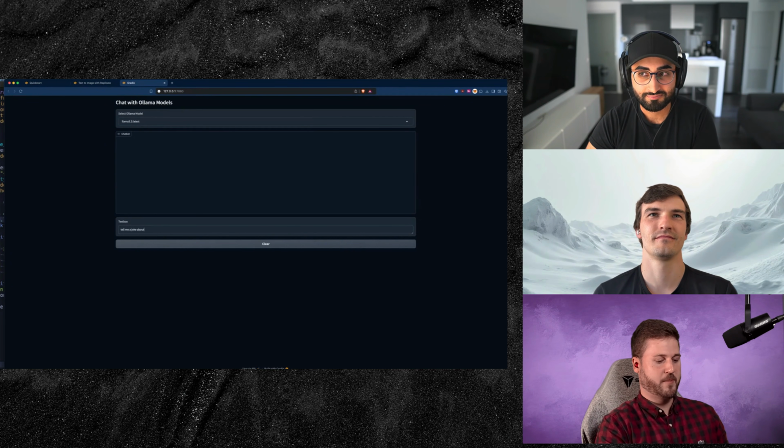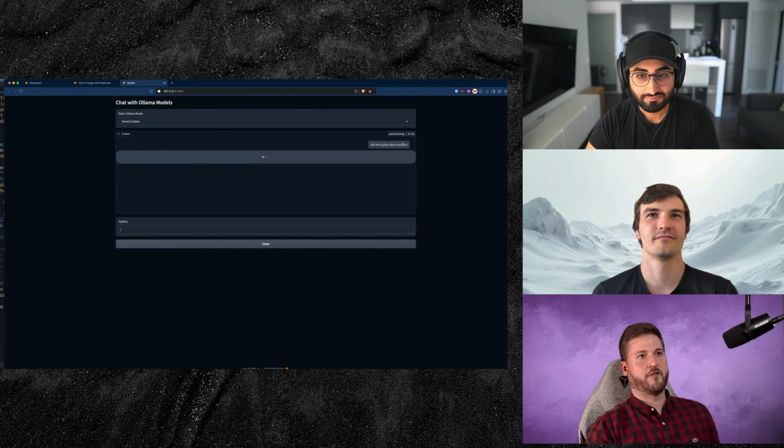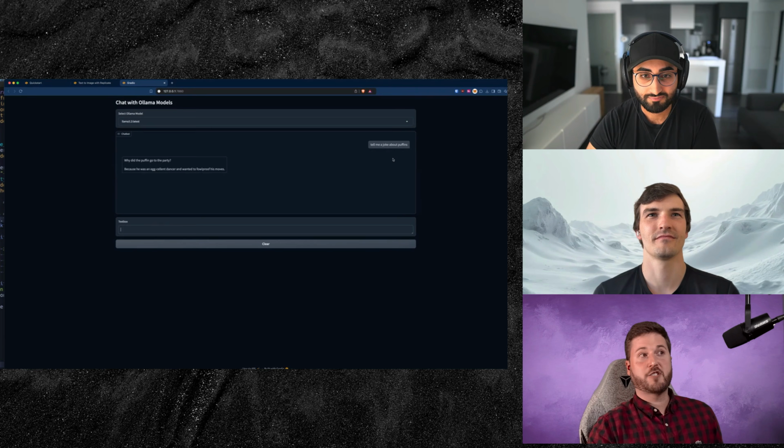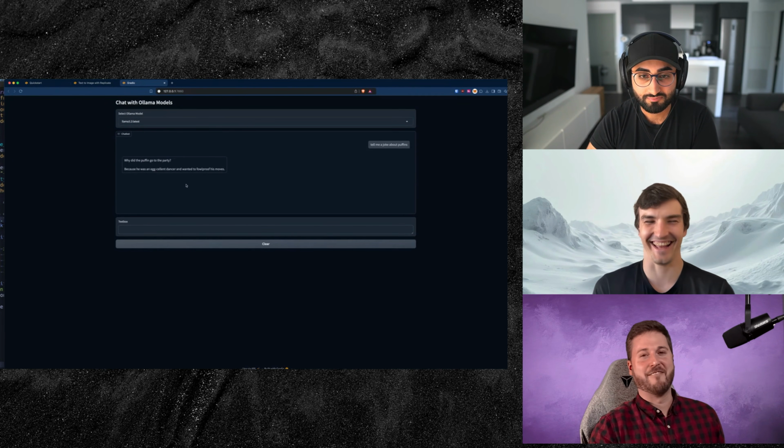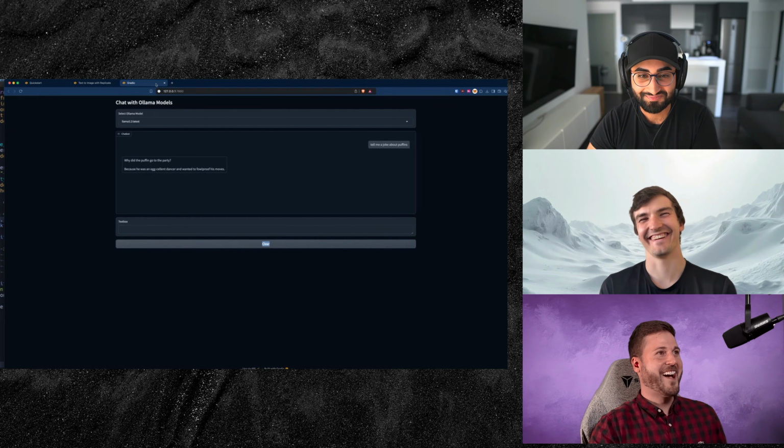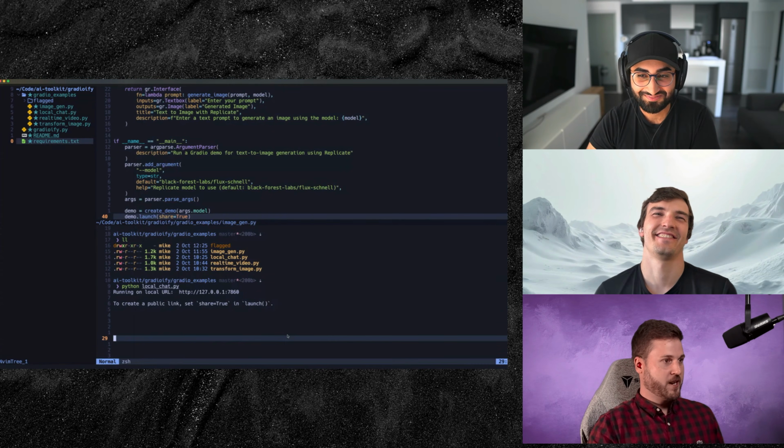So tell me a joke about puffins. The first prompt of the day always takes a little bit longer as it warms up the model, but everything's running locally. We don't need the internet connection at all. Why did the puffin go to the party? Because he was an excellent dancer and wanted to foul-proof his moves. I don't know, I've heard better. So we got that one.